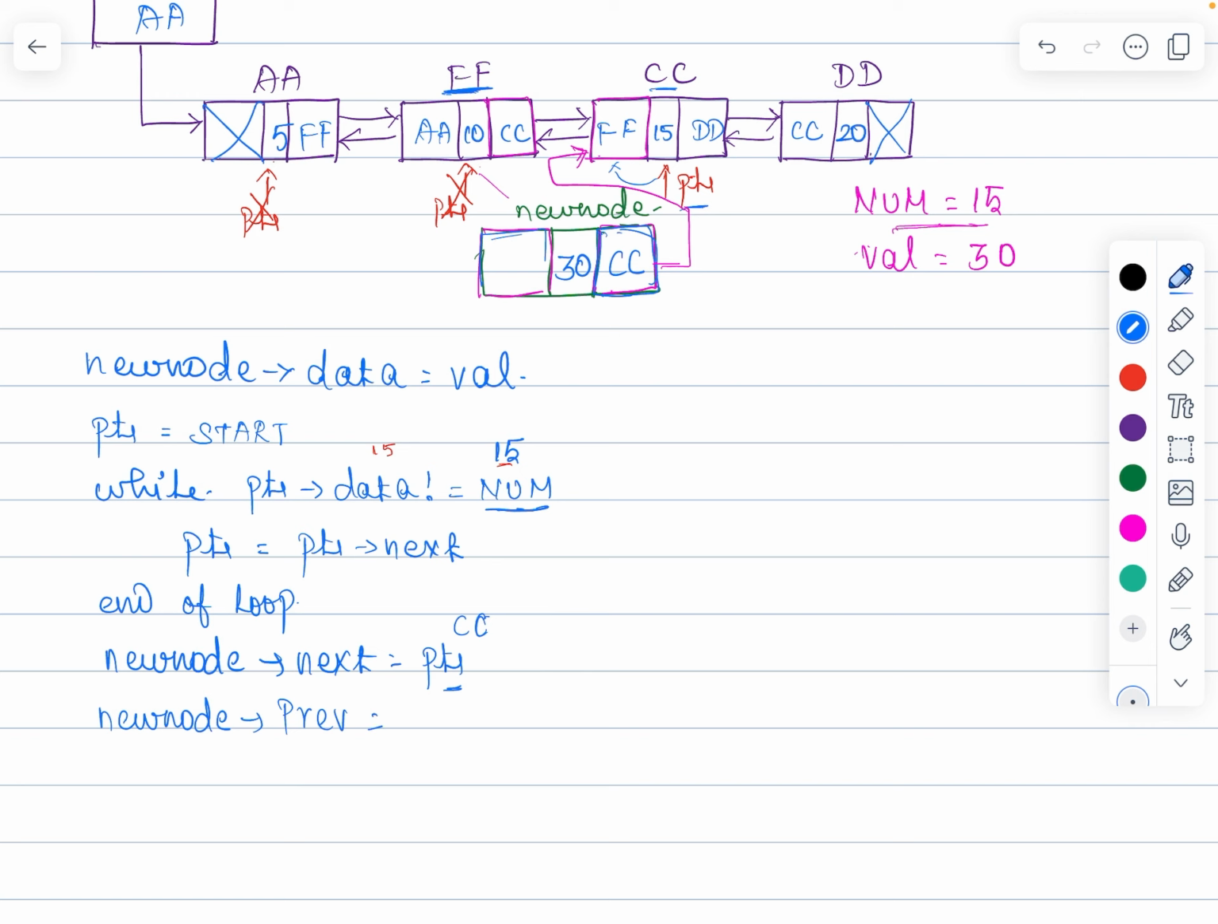Why? Because the previous node to the new node is FF. How can this FF be fetched? Through this pointer variable. In the place of the pointer's previous field, FF is there, right? Pointer previous. In the place of the new node's previous, what is pointer's previous? It is FF, so FF can be written here. Since FF has been written here, the backward connection between the new node and the node FF can be enabled, right?